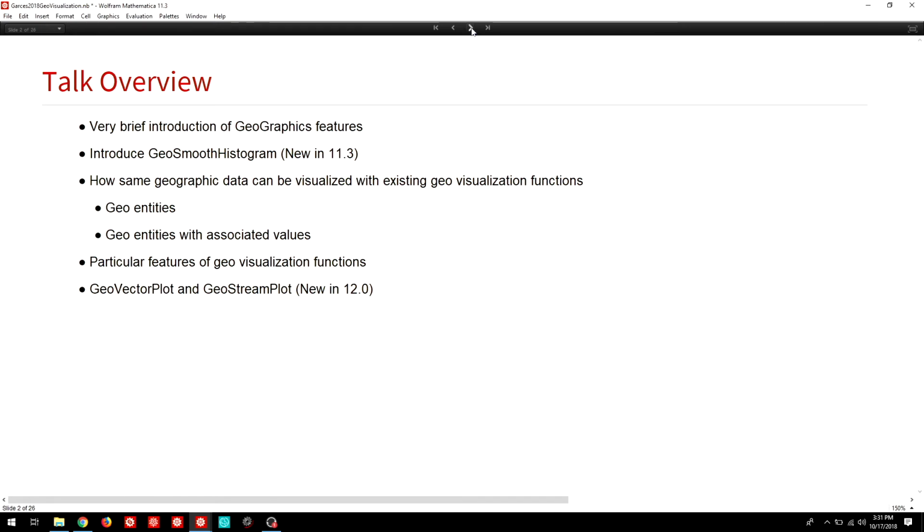Then after introducing this function, I'm going to compare how the same data can be visualized by using different visualization functions that we already have. After that, I'm going to focus on particular features of those visualization functions. And the last thing I'm going to talk about is new functions that are going to be in version 12.